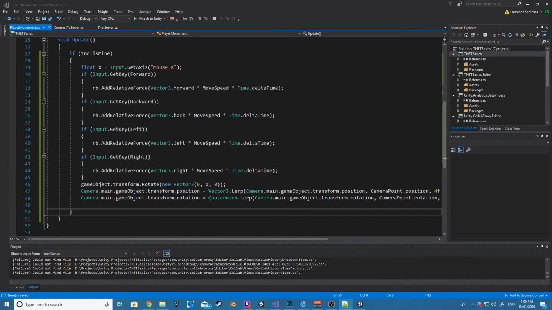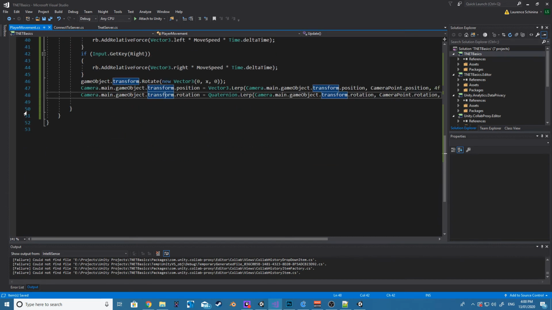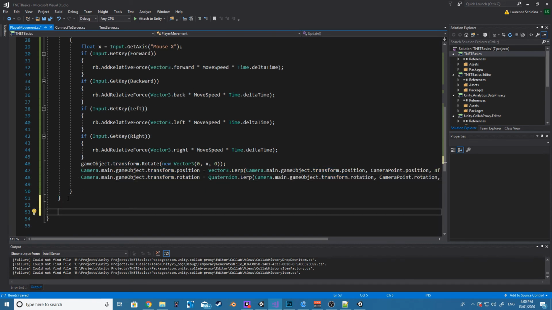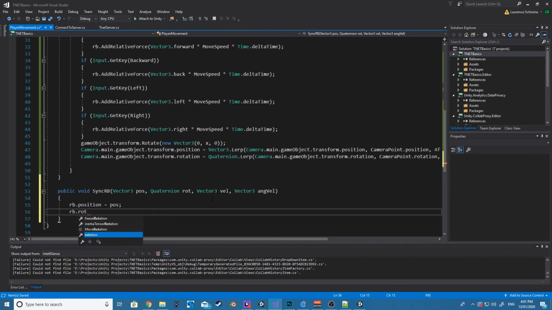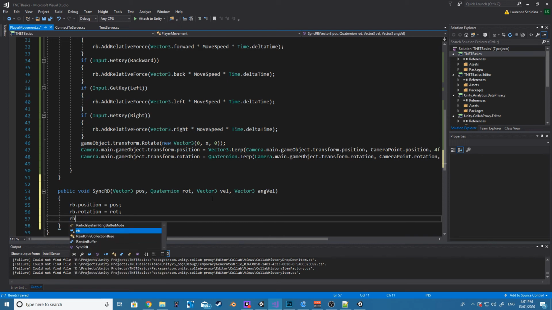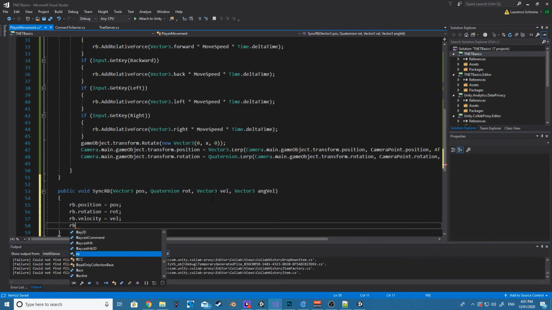So this is where we create an RFC call. I'm just gonna say something like public void SyncRigidbody. We're gonna pass in a Vector3, which is going to be the position. We're gonna pass in a Quaternion. We're going to pass in another Vector3 for the velocity, and another Vector3 for the angular velocity of the rigidbody. So all this is going to do is say rb.position is equal to position, rigidbody rotation is equal to rotation, rigidbody velocity is equal to the velocity, and rigidbody angular velocity is equal to the angular velocity.